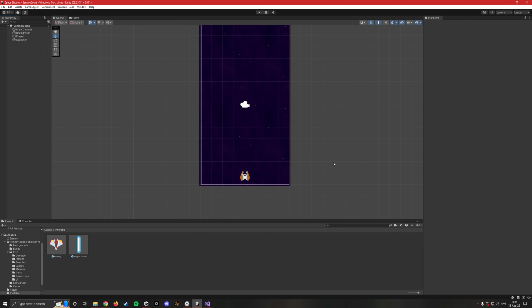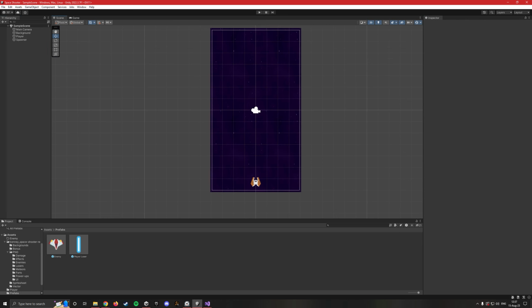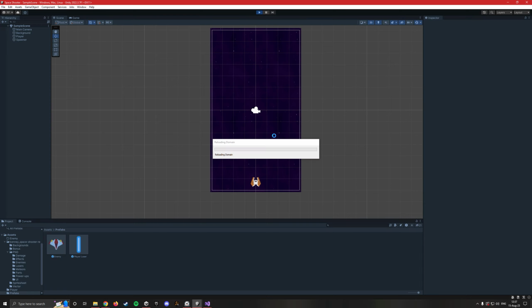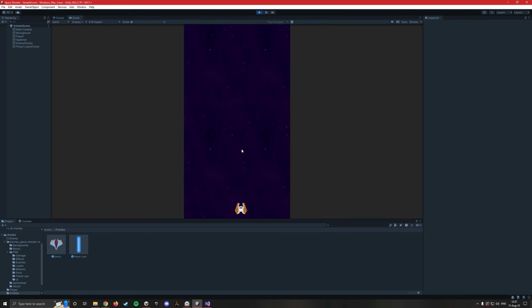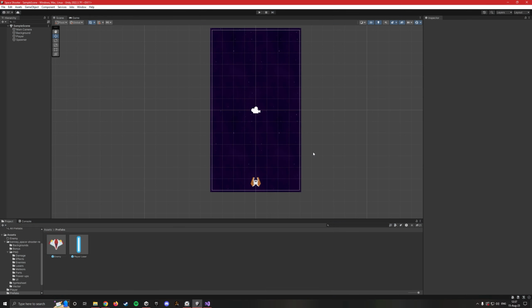So, cool. Now our lasers have a collider, and our enemy has a collider. Let's hit play. So, what's happening? There's still no collision. We'll talk about why there's no collision after we handle this next thing, because right now we have to make a few decisions about how these collisions are actually handled.